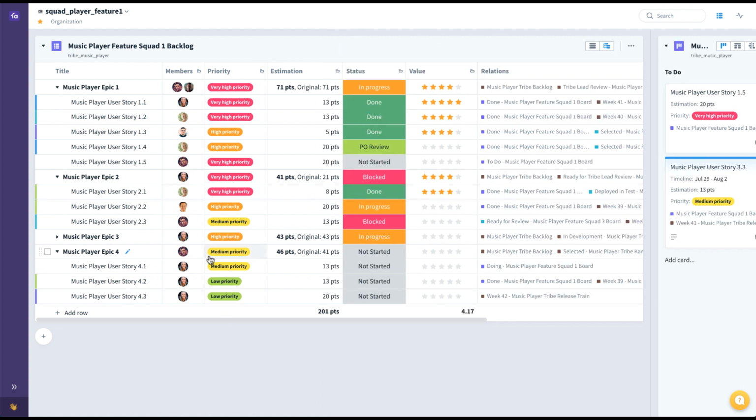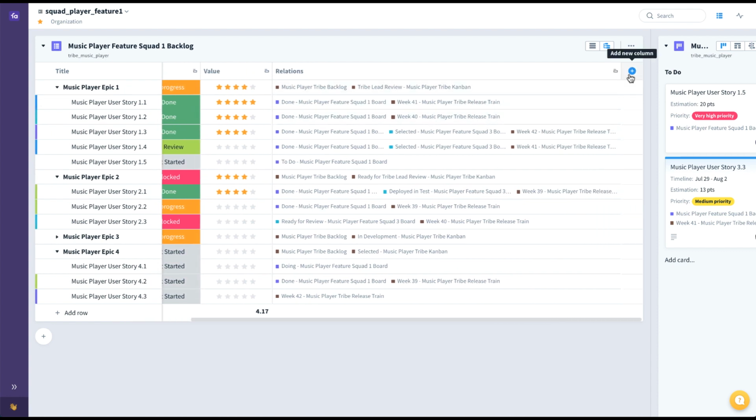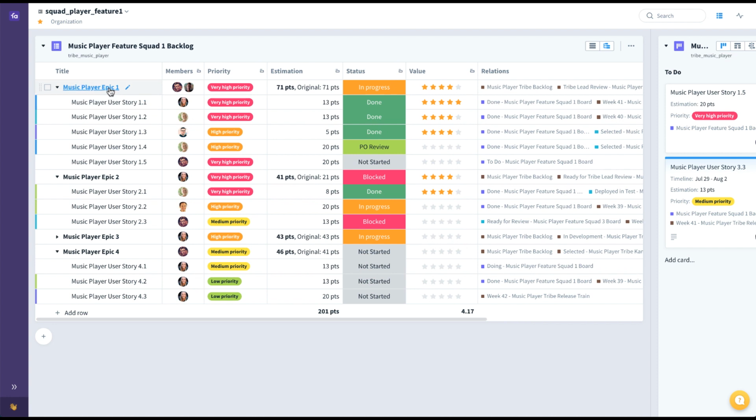So here we're looking at the new sheets view. This is all new to Favro's All Teams expansion. In this view, you can add whatever columns you choose specific to this backlog. You can also see the hierarchical nature of backlogs in Favro. Here we've broken epics down into user stories. You can have essentially as many levels of hierarchy as you choose.